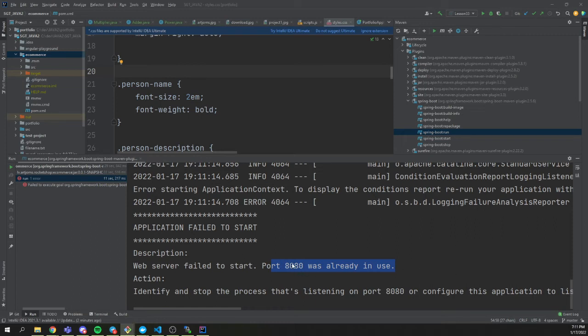So as you can see, port 8080 is already in use because I already have a Spring application up and running. And if multiple of you will be hosting the same Java application on one web server, then definitely there will be a clash between the applications. Only the first application that is launched will be able to run, right?